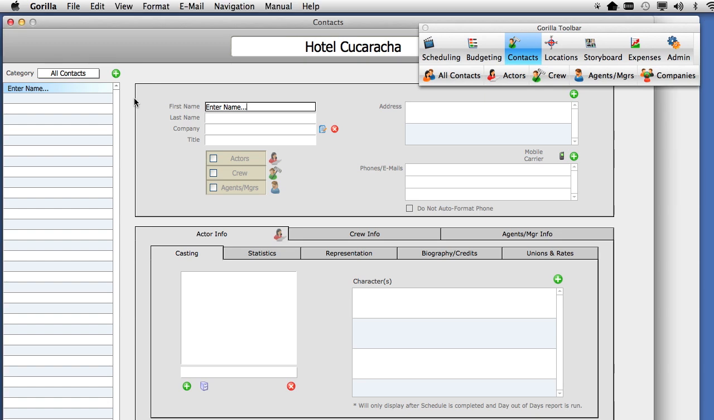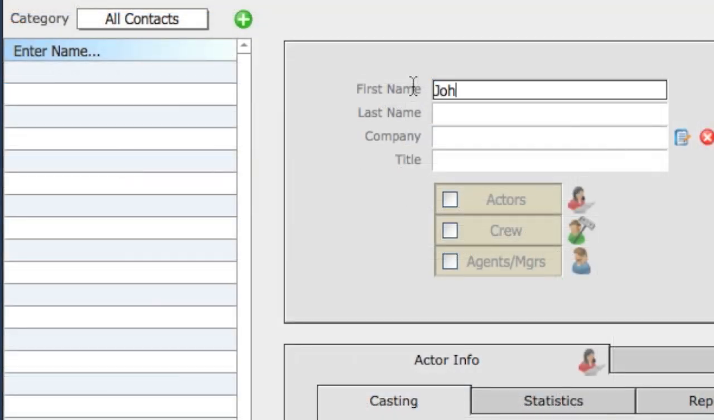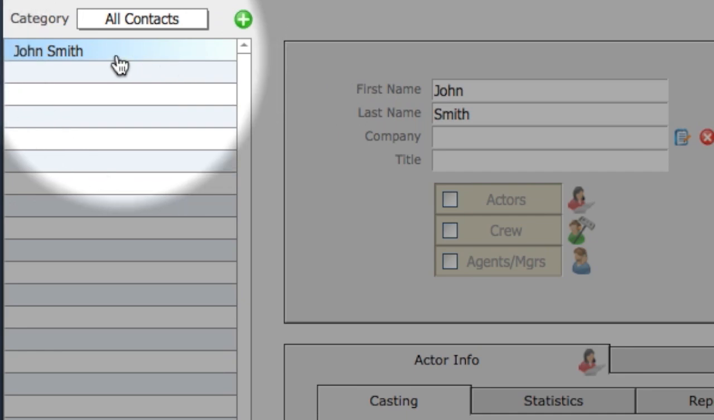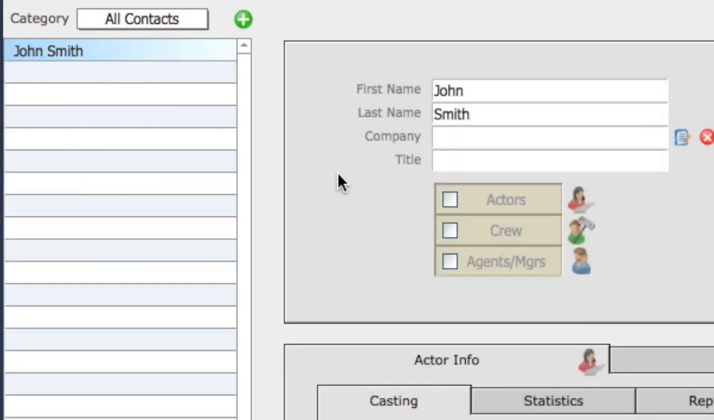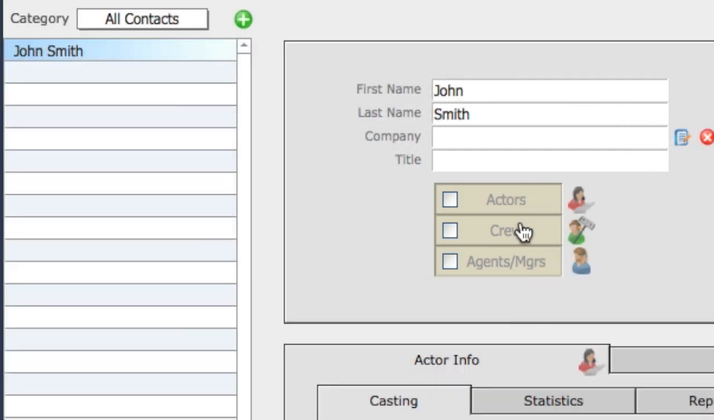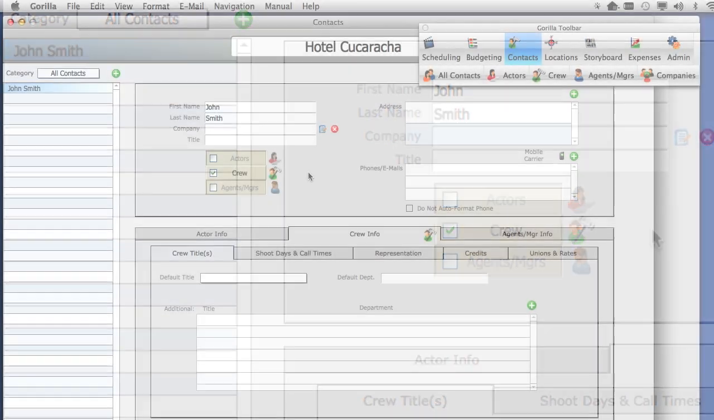Okay, so going back to the Contact Manager screen, your first blank record is already created for you. I'm going to enter a first name and a last name here. As you build your contact list, they will appear here on the left-hand side of the window. Let's attach this contact to a category. I'm going to attach this contact to the crew category.